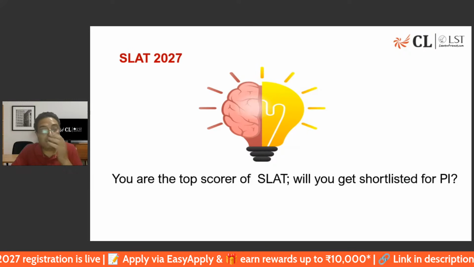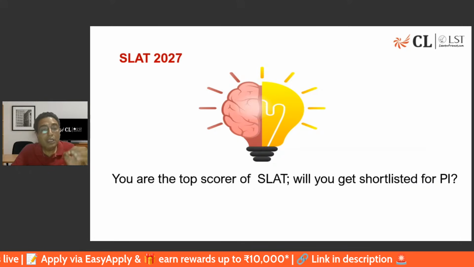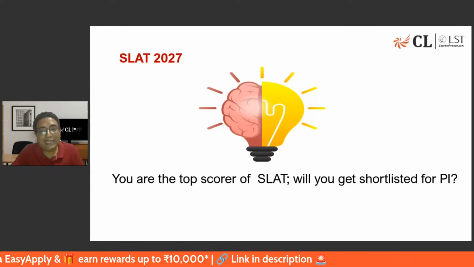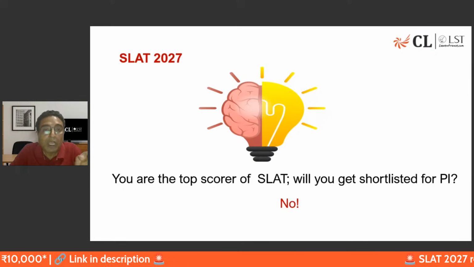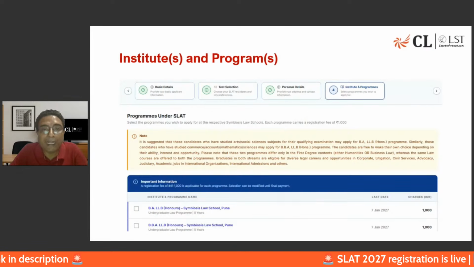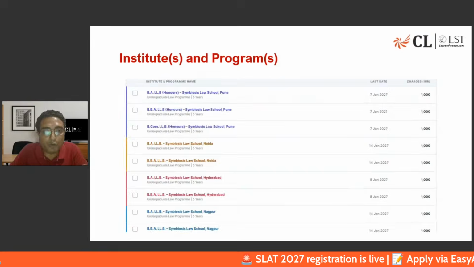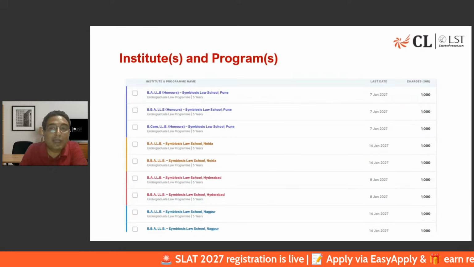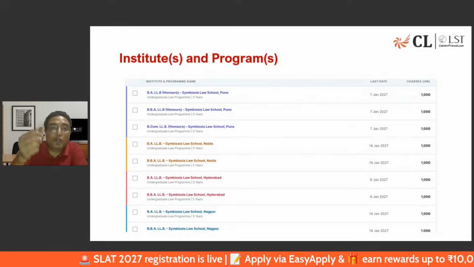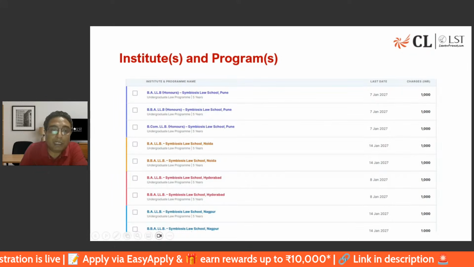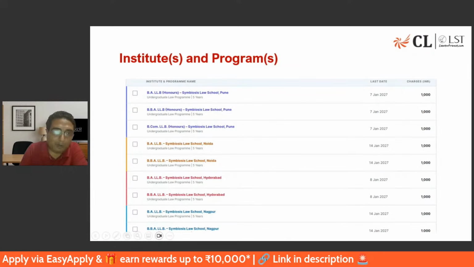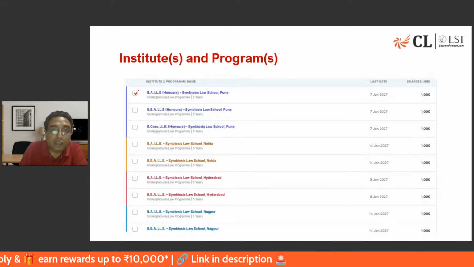Remember, I mentioned this at the beginning of the session. Even if you're the top scorer of SLAT, you will not be shortlisted for the personal interview unless you have applied to the institutions for the programs. So you will have to decide whether you want to apply to all the programs at Pune, Noida, Hyderabad, Nagpur, or you can be selective about that. So you can select only one.